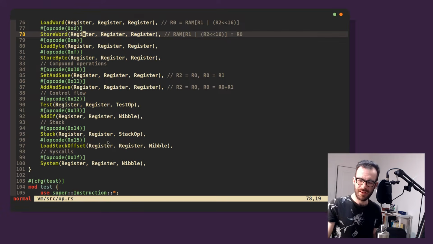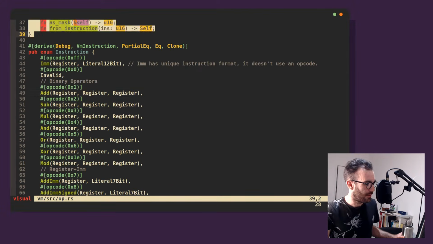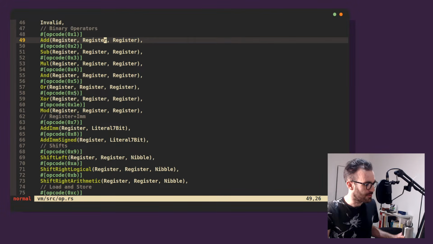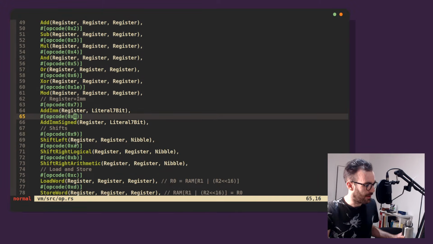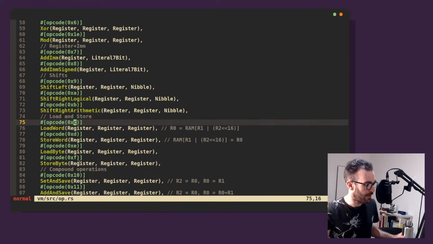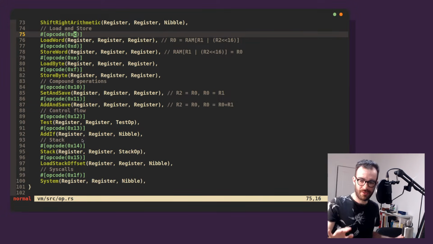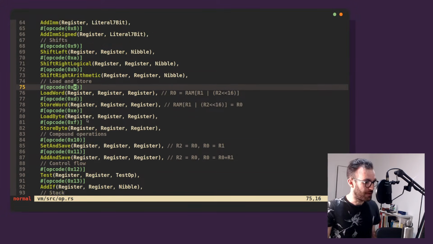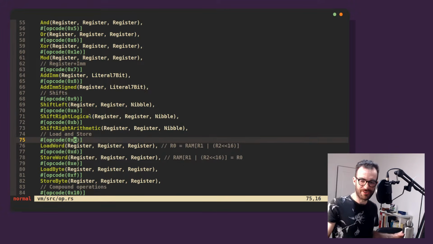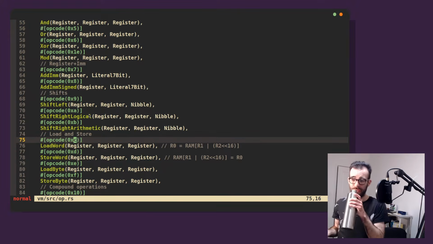Am I out of... Hold on. How many bits do I have for opcodes? Am I out of instructions? 1, 2, 3, 4, 5, 6, 7, 8, 9, A, B, C, D, E, F, 10, 11, 12, 13, 14, 15, 16, 17, 18, 19, 1A, 1B. We've got like 8 instructions left that we can add before we run out of encoding space. That's good to know.